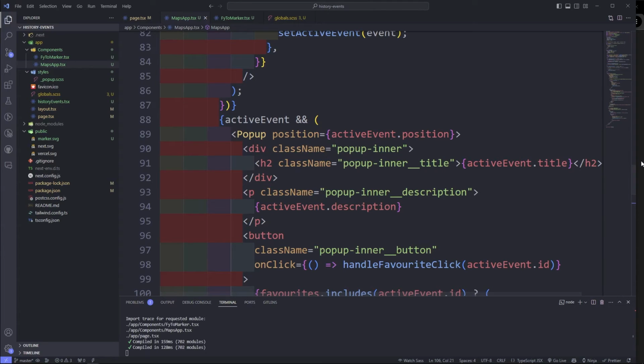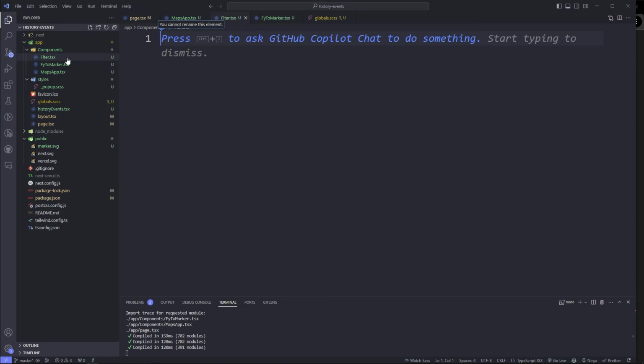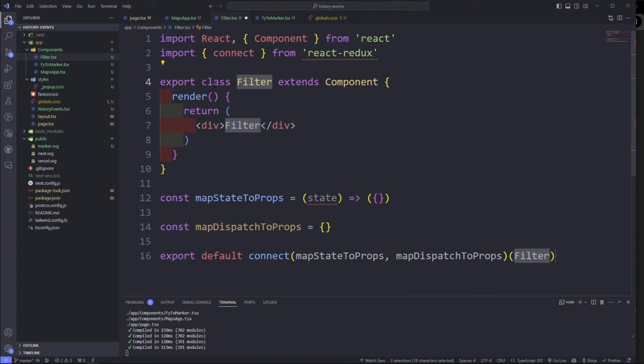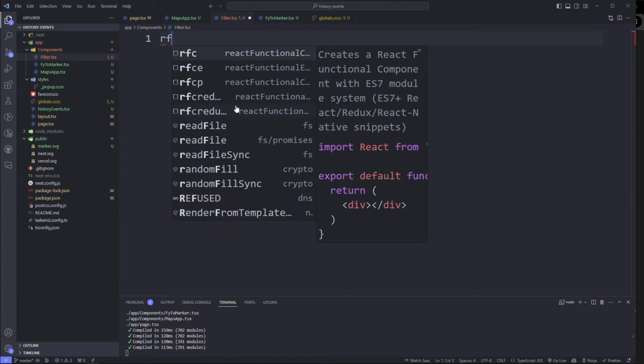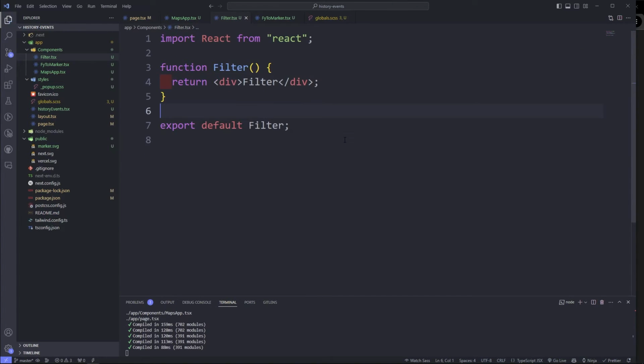So what we want to do now is just do a filter component. Components, filter.tsx. So this should be a functional component. Oops. React functional component, and then we're going to export. So for the filter, we are going to have a select input. All right. Let's select.